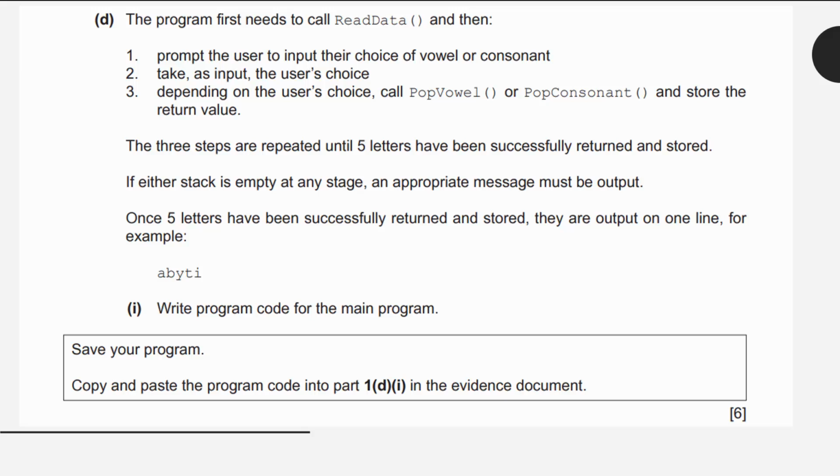Once 5 letters have been successfully returned and stored, they are output on one line, for example, ABYTI. Write program code for the main program. So let's swing over and write inside submain to get this program working.